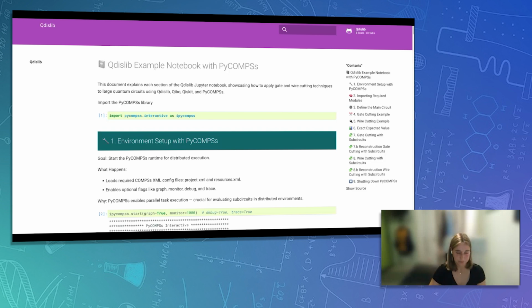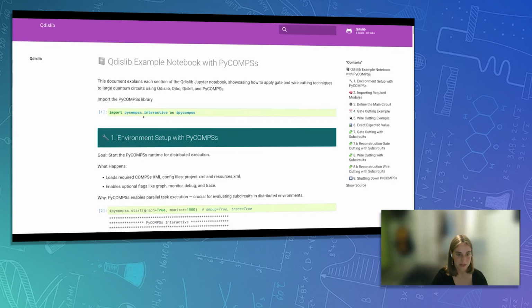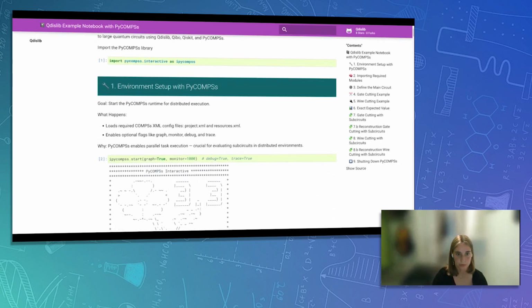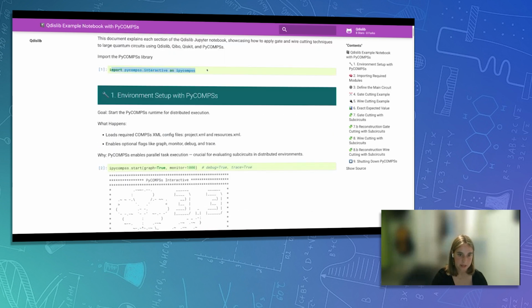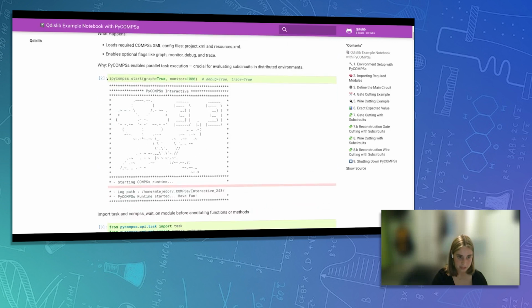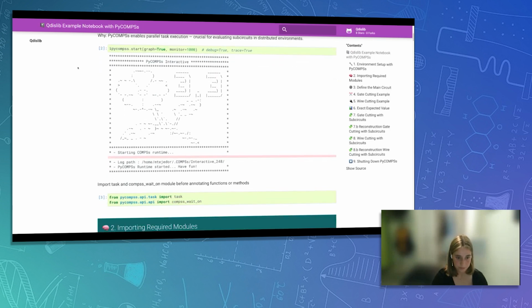This is actually a Jupyter notebook that you can download and try locally or wherever you want. I'm sorry, I cannot run it right now, but it's the same, you'll see the same results. So here we start with a notebook. We have this interactive PyCOMPSs that is aimed to run in a Jupyter notebook. We start by importing interactive PyCOMPSs and then starting it with this command. We see that PyCOMPSs interactive is open, and we can start using it.